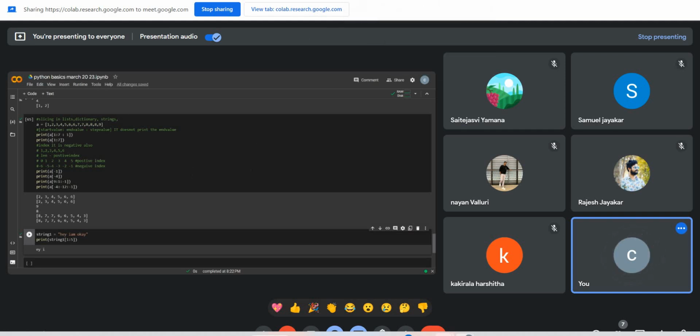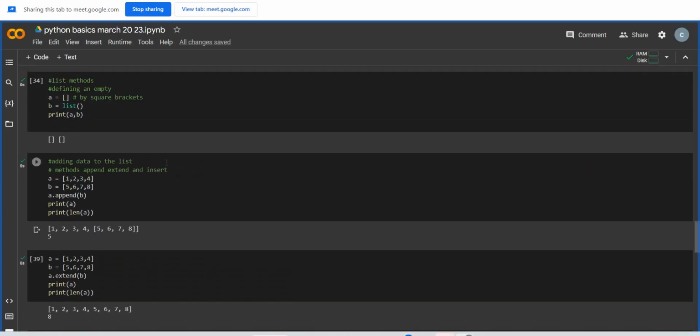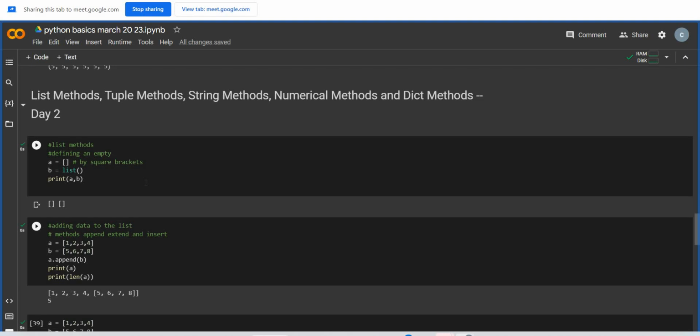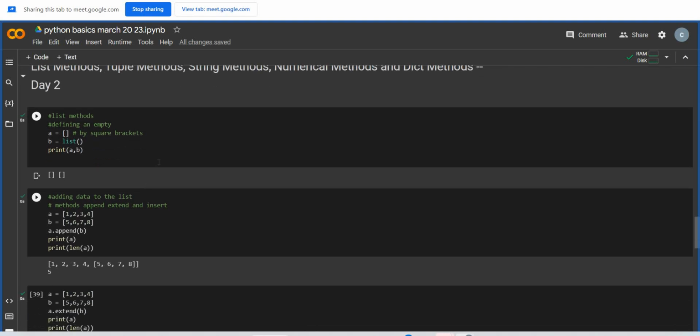Now we are clear with list methods, right? Guys, in list methods we discussed adding some elements. Let me recall everything. Here we started with defining an empty list. How do we do it? We have two methods: a equal to square brackets, which is the notation for list, or a equal to list, which is just using the keyword list and parentheses. Okay, that's fine.